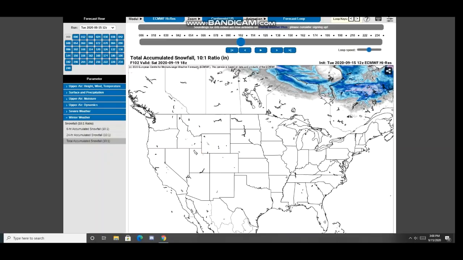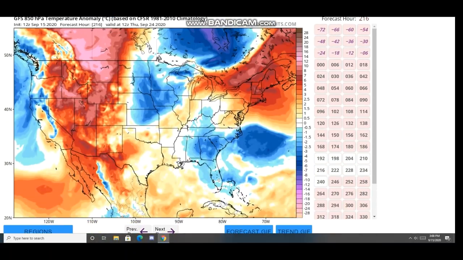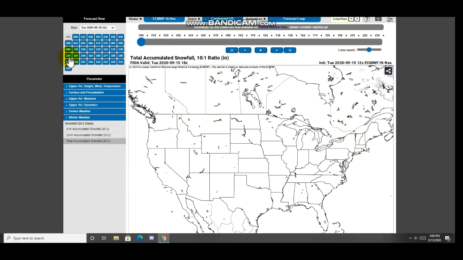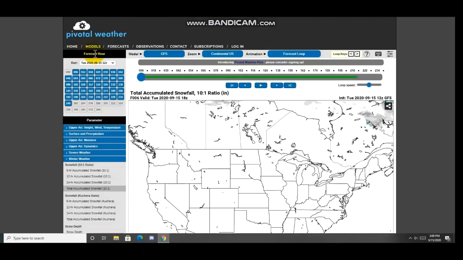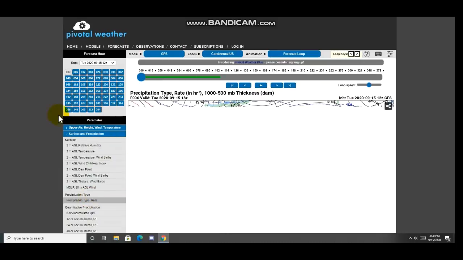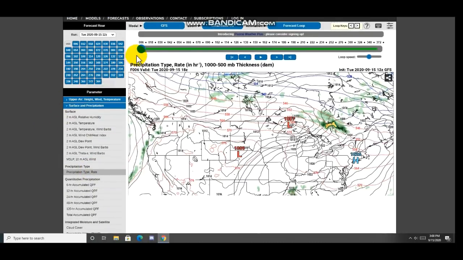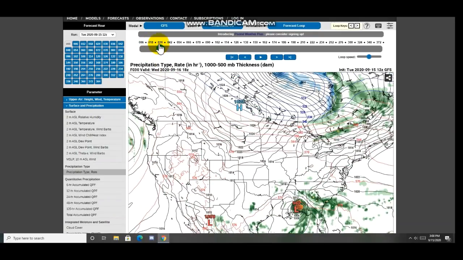Let's take a look at the GFS model on Tropical Tidbits. And actually, let's just look at the GFS on Pivotal Weather, since it shows a greater area, and we could just keep things consistent, if you will, on the same viewing platform. Let's go to precipitation type and precip. Notice we have the isobars and the lines of pressure as well. So notice the storm again, pretty consistent with the European.